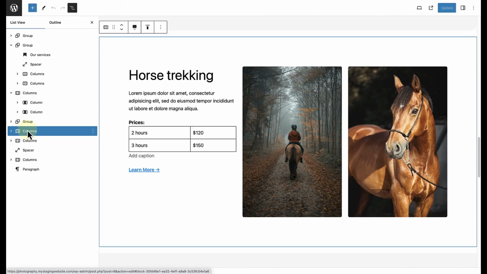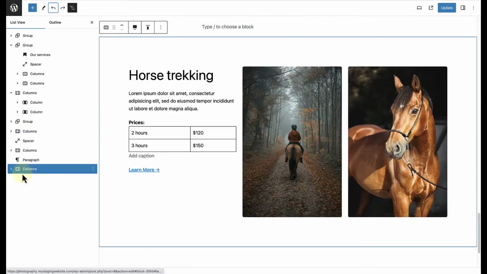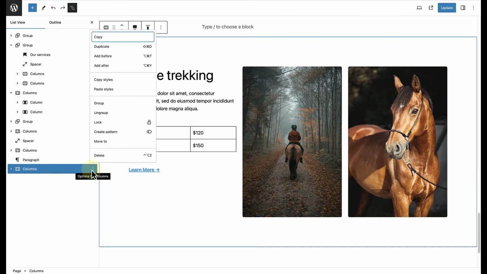You can select blocks that have other blocks nested inside them. You can click and drag blocks to move them to a different part of the page. And when you click on the ellipsis, the three dots next to any block in the list view, there are a variety of helpful options.